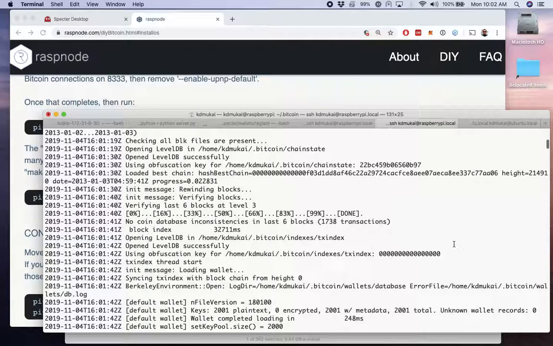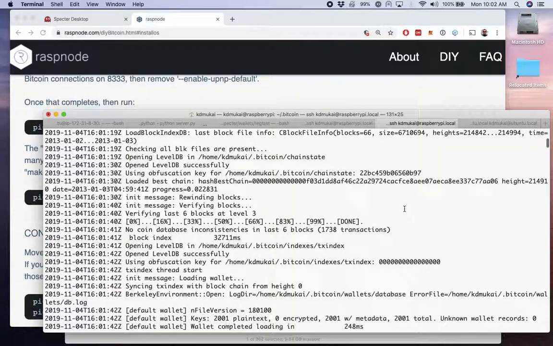All right, so I was able to answer my own question here. So this is the logs from the next time I started bitcoind after adding txindex=1. So I activated transaction indexing. And we can look through the logs here, and it says txindex thread start.